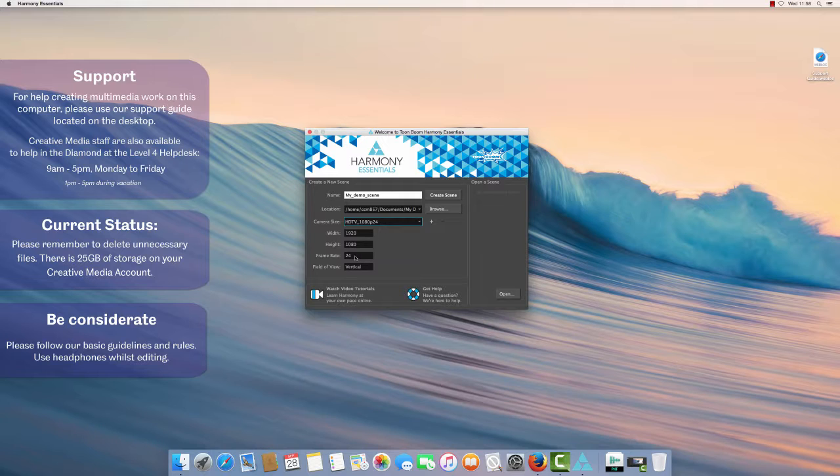Now we normally recommend for video using 25 frames per second, but for animation I personally find it easier working with 24 frames per second, and that's because if you want to divide 24, you've got a few more variables, so half a second is going to be 12 frames, a quarter of a second is 6 frames, and so forth. So I'm going to click Create Scene to create my new scene.